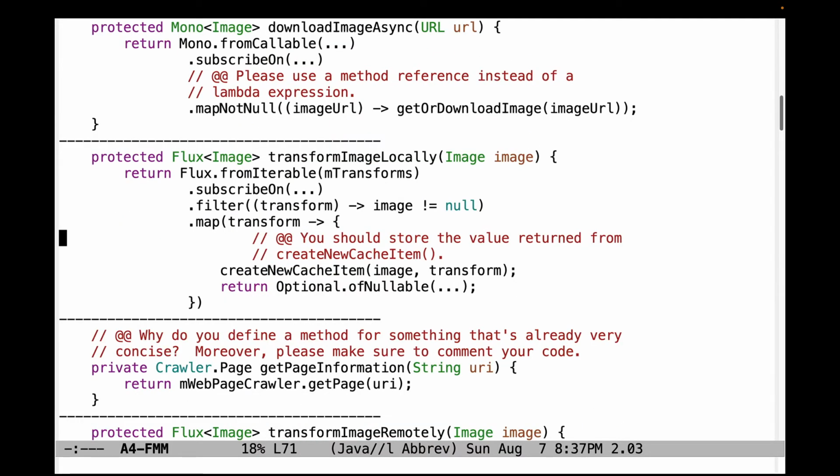Down here, let's take a look at transform image locally. The return from create new cache image should be stored or passed along as part of the flux chain and used in the of nullable call. It's not being used here properly.